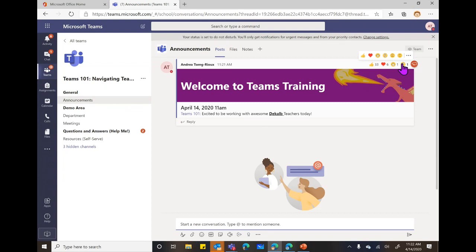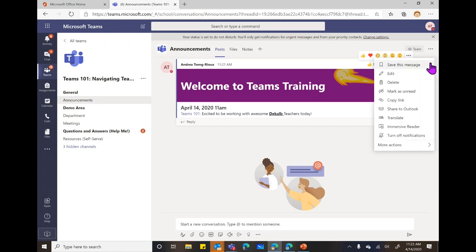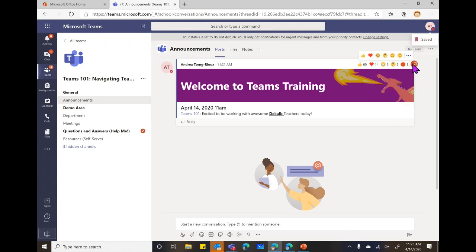Okay, so here, I love that we're getting the emoji responses. That's great to know that everybody has seen it. Next to that is the 3 little dots, the more options, and there's always so much more inside of those little dots. So when I click on these dots, I can save this message. When I save this message, it means I'll have easy access to get back to it. So I'm going to click save this message.